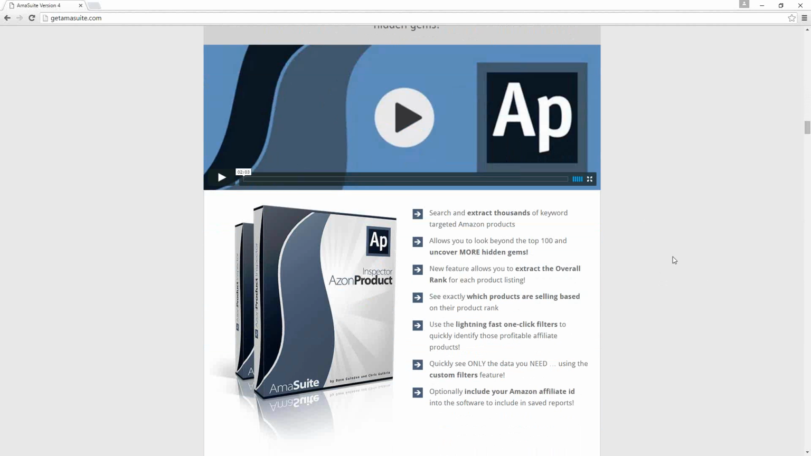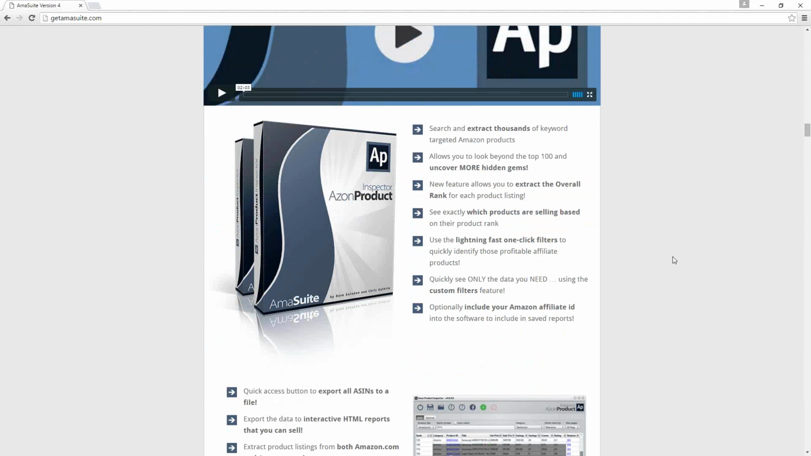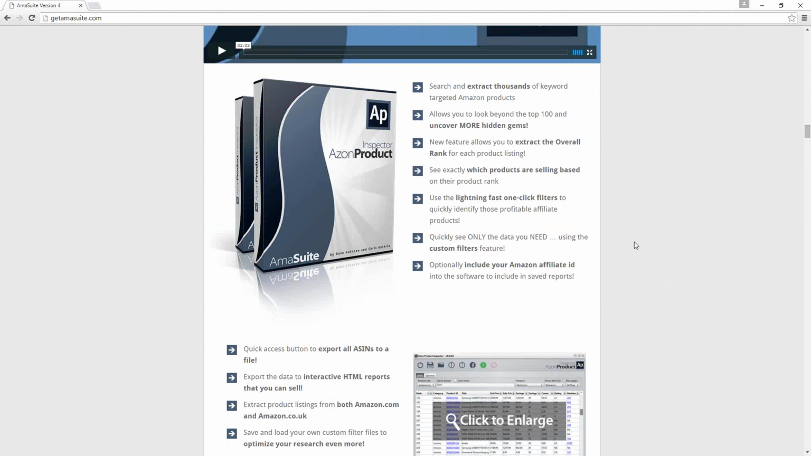Now, Azon Product Inspector, to a certain extent, still kind of works with the products that are on Amazon, but this is really more centered around keyword phrases and also helping you to extract relating products. Now, this does help you go beyond the top 100. So this can be kind of a follow-up software that you would use after the top 100 software that I was previously talking about.